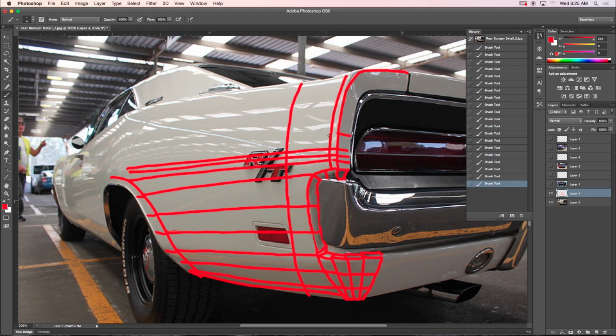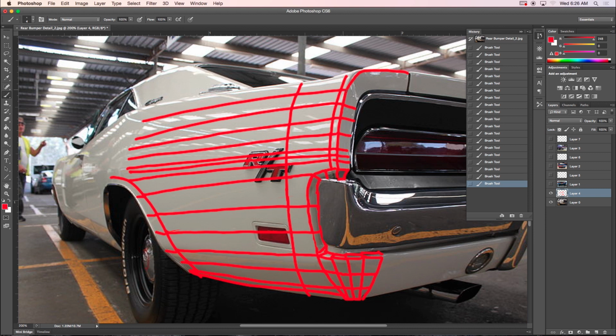And then 4, 5, 6, 7, 8. Okay. And I know that we'll probably need something like that, another edge loop right in here.